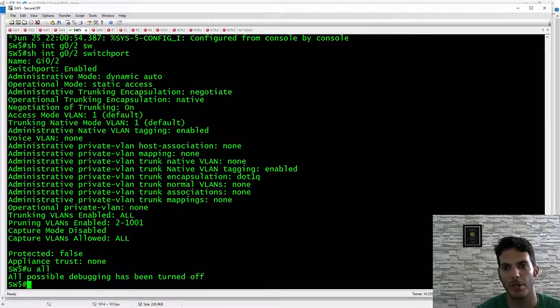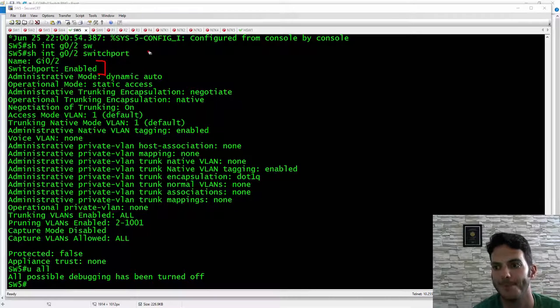So here, this is what I want to cover with you guys real quick so you understand where I'm coming from. Right now, this means that the port is enabled as a layer 2 access or a layer 2 switch port. Dynamic auto is its administrative mode. Anytime you see administrative, that means how it is configured. This means how it's configured.